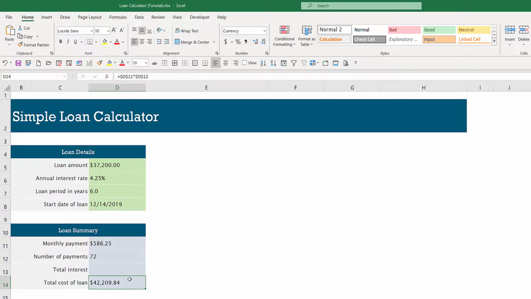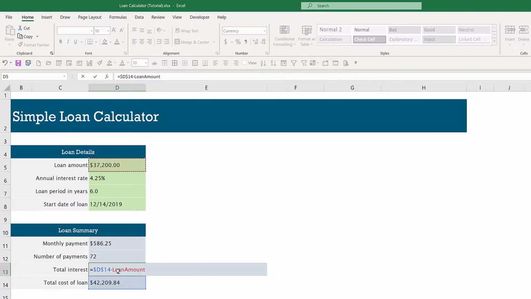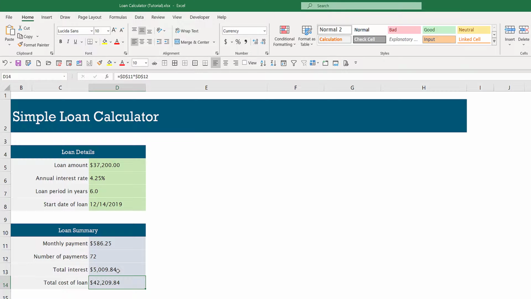And we have $42,209.84. So that's the total cost of the loan. And to calculate the total interest, we'll take the total cost of the loan, press F4 to lock the cell reference, and subtract the loan amount. So based on this information, we'll be paying a little bit more than $5,000 for the total interest over 6 years.